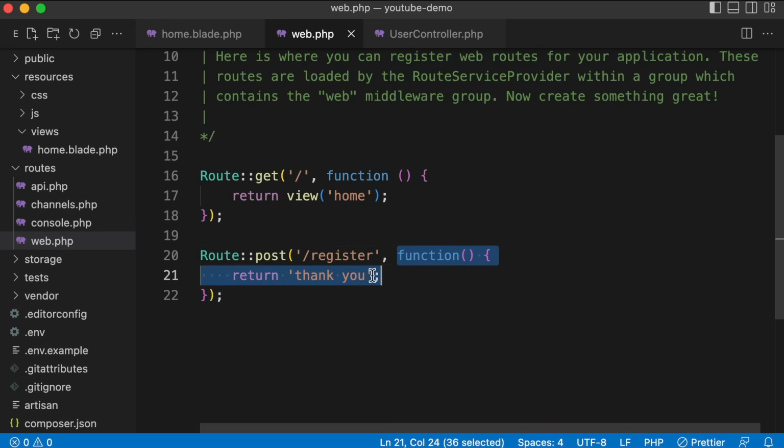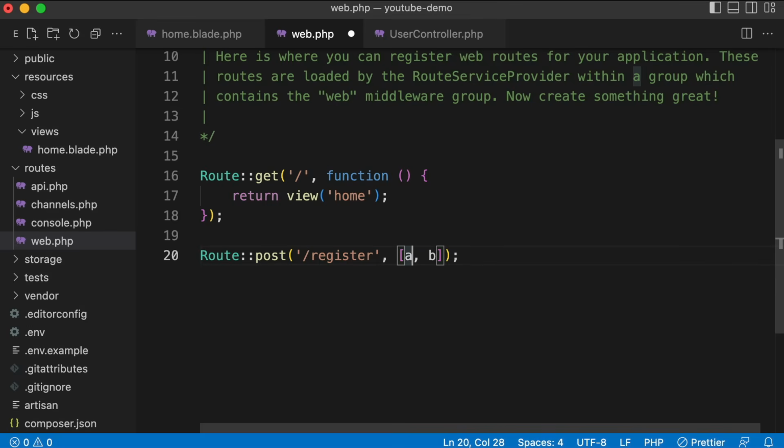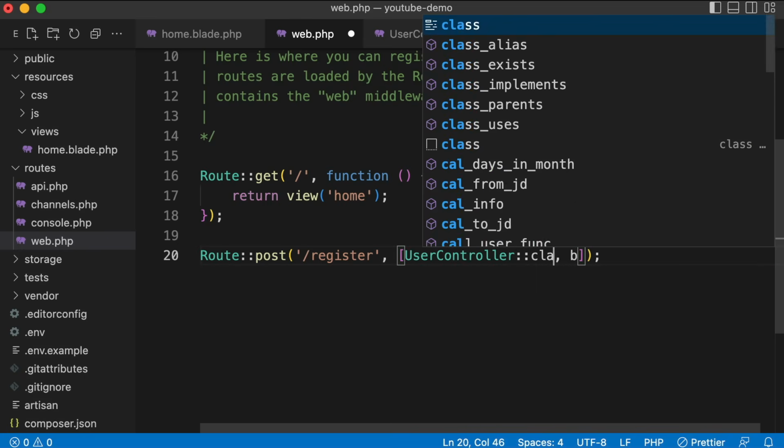So for this second argument, get rid of this inline function, right? So now it's just our first argument, comma, we'd be ready for a second argument. Here's what we're going to do. Give it an array, so square brackets. In that array, we're going to give it 2 items. So the first item is our controller class. So we're just going to say UserController::class.